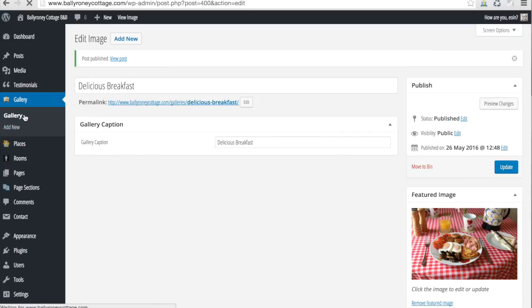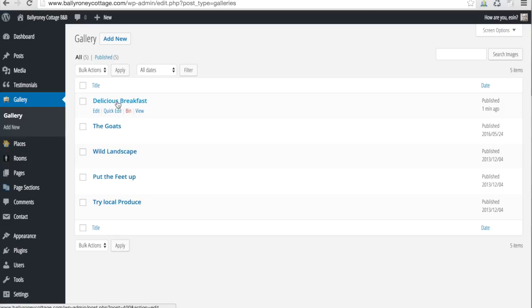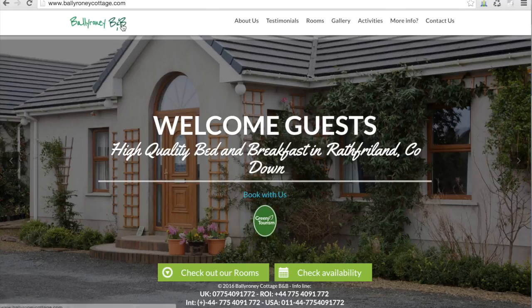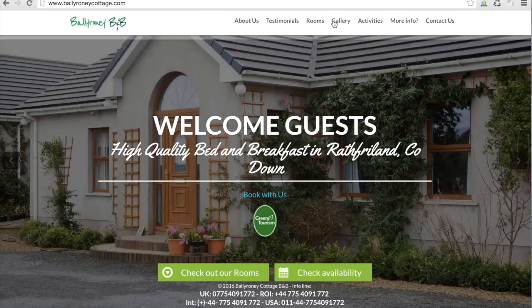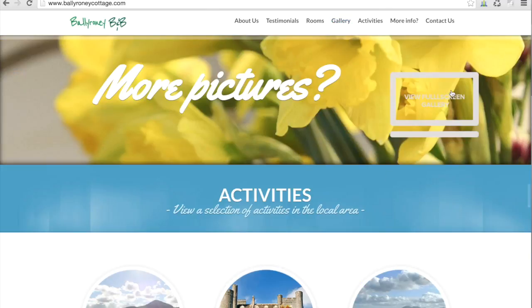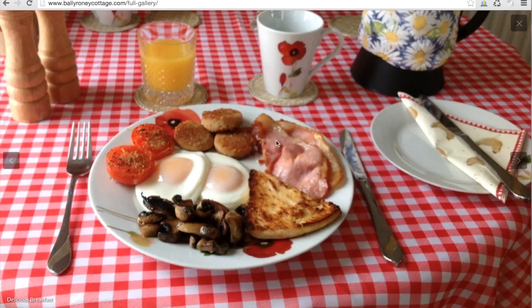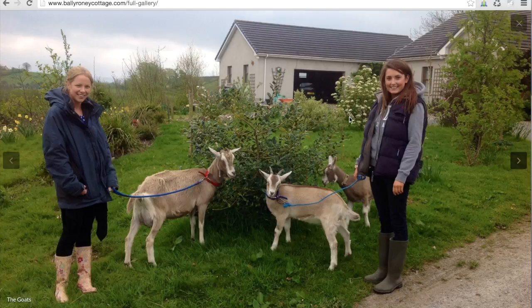Now we can go back to the gallery and select gallery from the drop down, and you can see that the delicious breakfast has been added with all the other items. Going back to the website, you can refresh the website. Scroll down to the gallery area, press view full screen gallery, and we should be expecting to see the image of the lovely breakfast. That is how simple it is to add an image to the gallery.